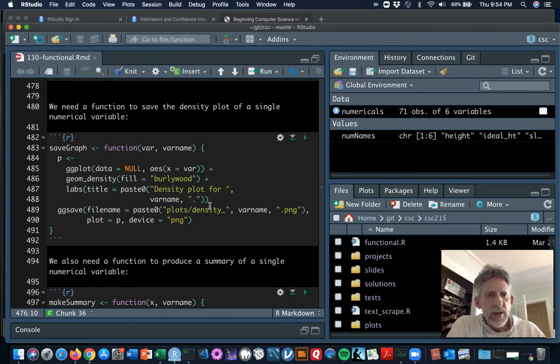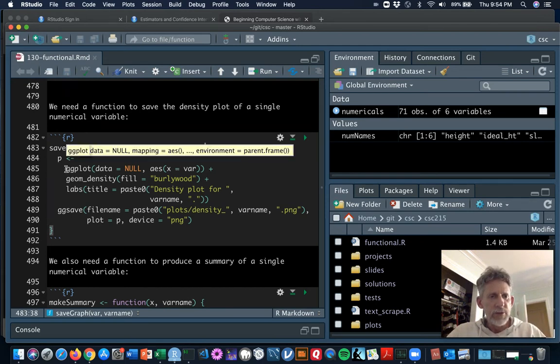Okay, let's get more to the task here. If we're going to save graphs for all of the numerical variables, then we need a function that saves the graph for one numerical variable at a time. So that's our saveGraph function here. It's going to need 2 parameters. The actual vector of numerical variables shall be called var here. And var name is a string that's the name of that numerical variable, and it'll be used to create a title for the plot. So in the body of the function, you use ggplot.